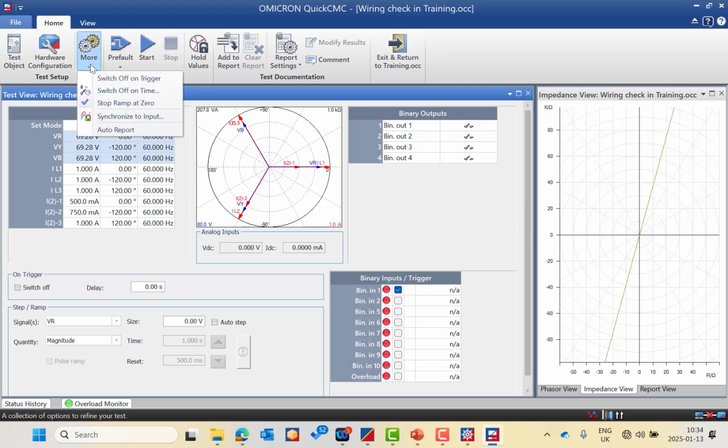We have another option, which is synchronized to input, to start injecting. So you can synchronize to binary input number 10. If I have a carrier receive, I can inject these values to the QuickCMC. And this one also is the auto report. So if you select this one, it will automatically create a test report after the injection of current and voltage values.